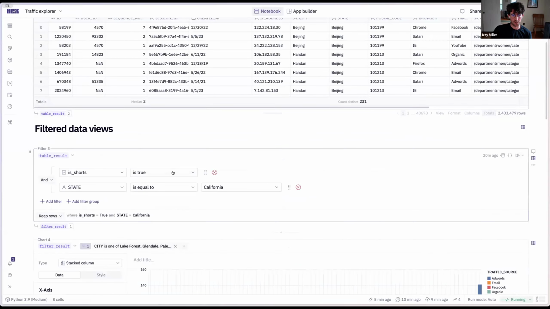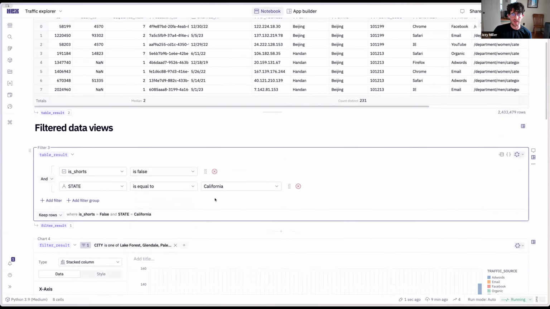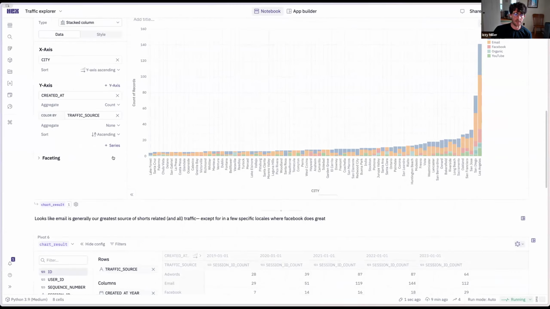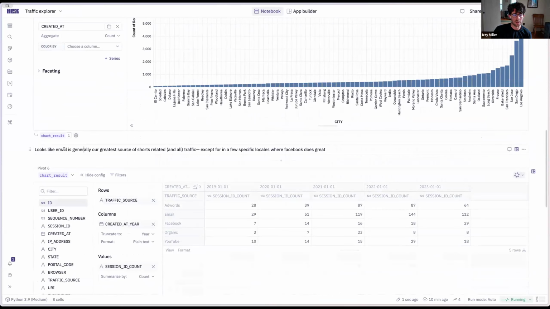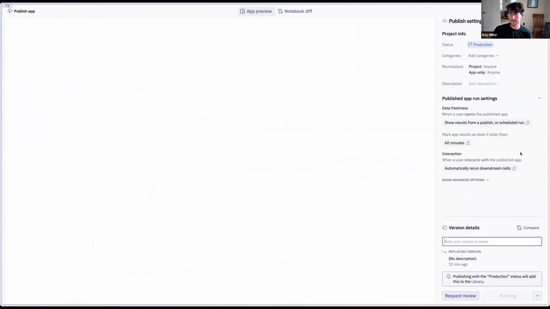We're going to change this to be false, so no shorts. And then maybe we'll change the configuration here to not look at traffic source, and we'll change this to, say, Facebook or something. So I've made a couple changes to this app. And now I'm going to click publish changes.